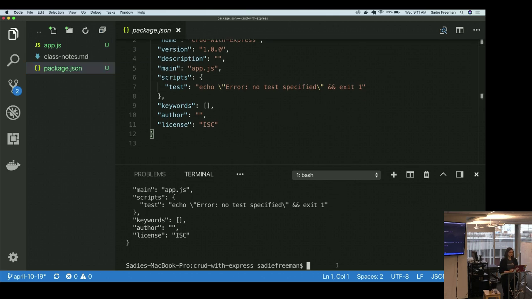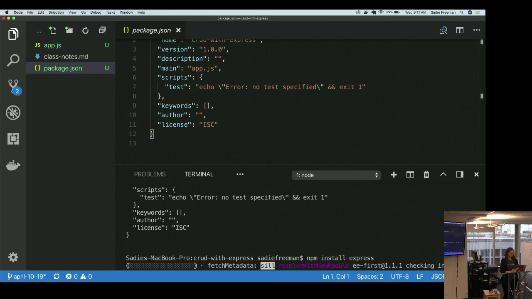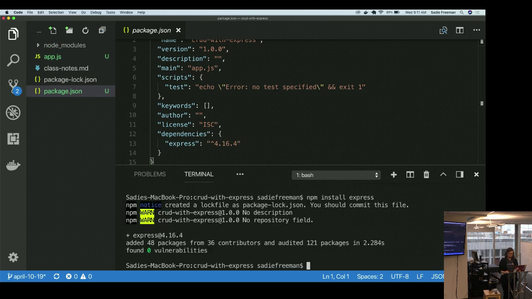And I need Express. Go ahead and install Express. Awesome. And I've got my lovely node_modules folder up here now that I want to go ahead and git ignore. So I'm going to create a .gitignore because I don't want to check that into Git.